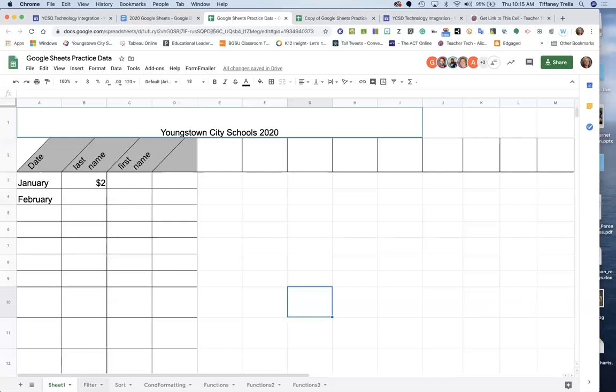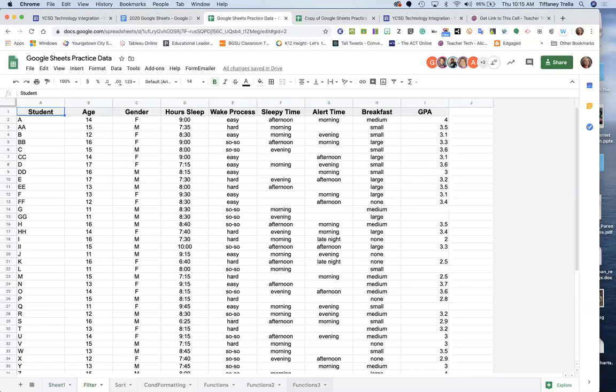So down at the bottom of your sheet, you're going to see I have different tabs down here. I'm going to want you to click on the tab that says filter at the bottom. So this is a bunch of data that I've gathered for you that we're going to start to sort and filter and kind of learn to use it. And filter is the first one for some reason, but we're going to do sort anyways.